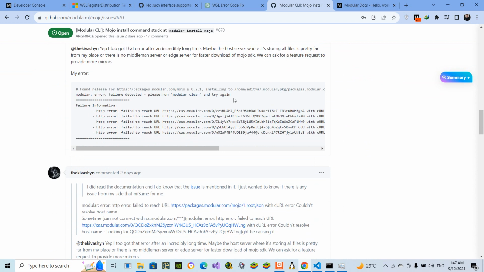Please run modular clean and try again. I ran modular clean multiple times, tried many times, and it didn't work. So I thought it might be a problem with my internet provider, so I tried to use a VPN, but I faced the same problem. It was not solved. It might work for you, but actually it's a problem with your internet provider. So I just needed to check downloading Mojo from another internet provider.